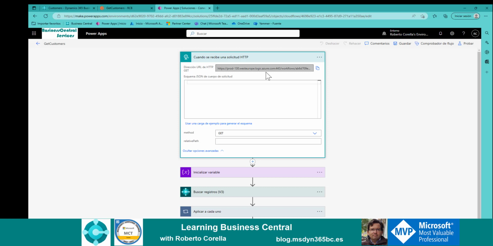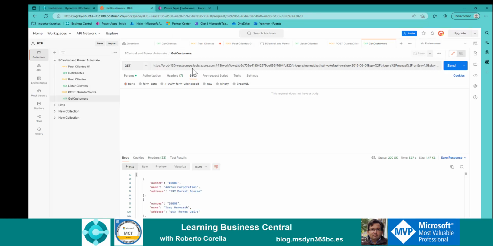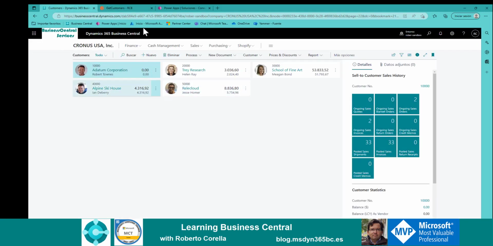receive this URL. Then you can copy the URL, go to Postman, create a request in Postman and paste this URL. And if I press send, we receive all the customers in our database. In this case, these customers.